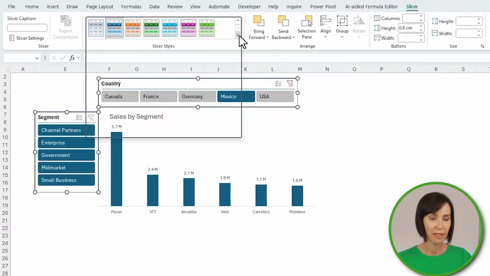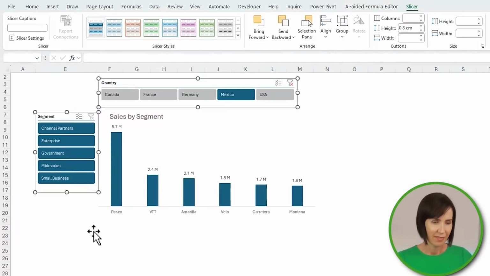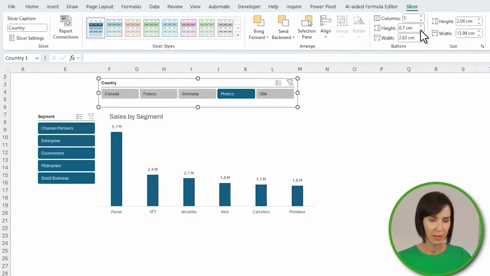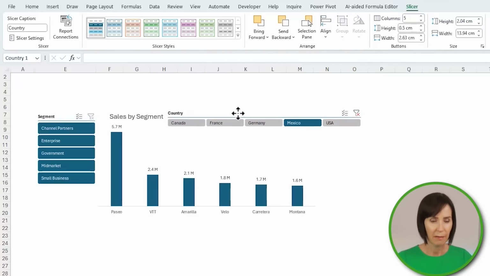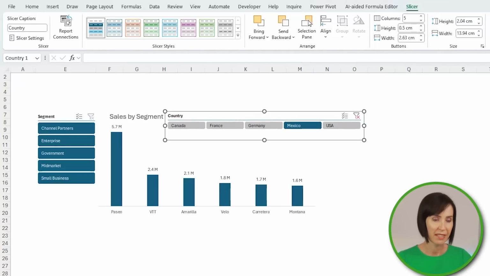And now I can apply the formatting with one click. Now I'm able to reduce the slicer button size to 0.5, and because the border isn't visible, I can position the slicer close to the other objects, even overlapping them slightly to make the best use of space. I'll reduce the width to fit it above the chart.